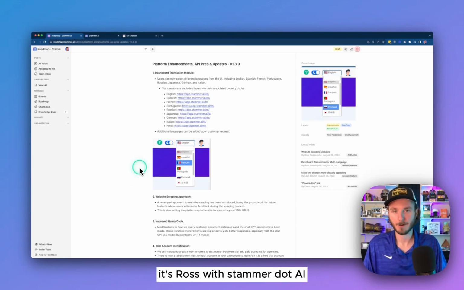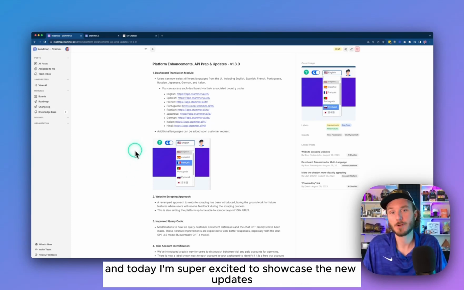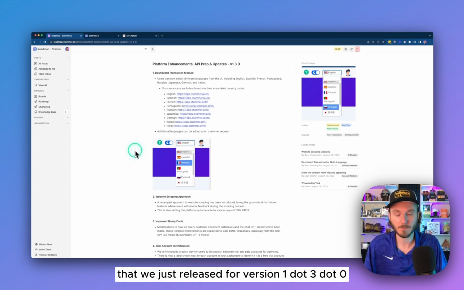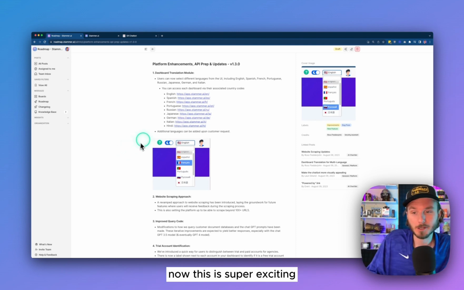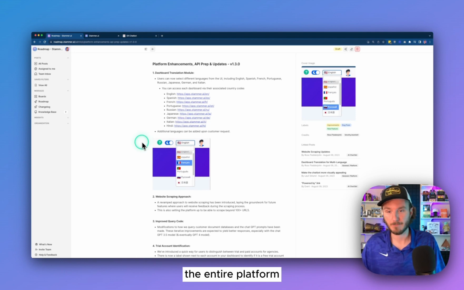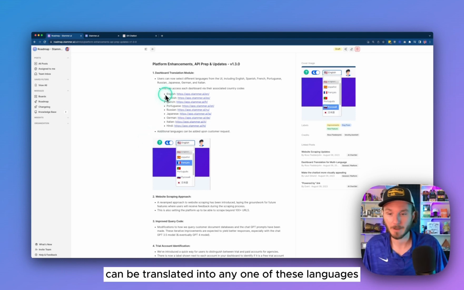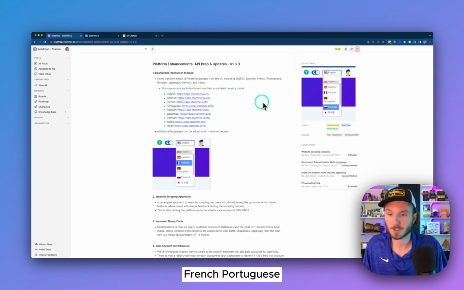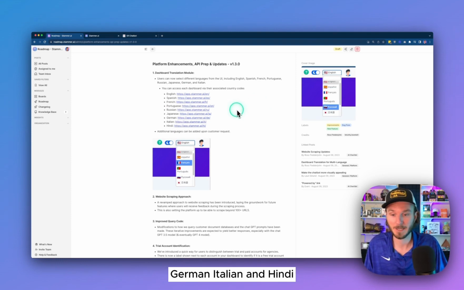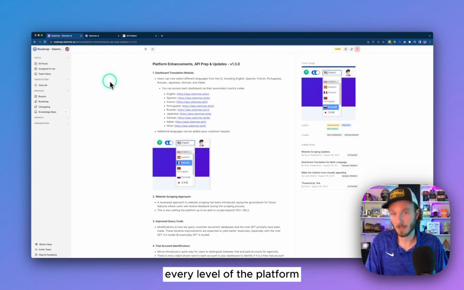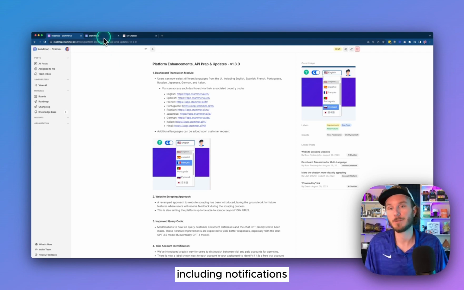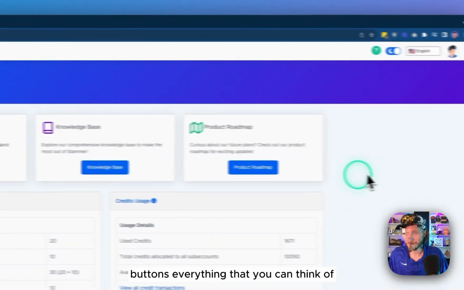It's Ross with Stammer.ai, and today I'm super excited to showcase the new updates that we just released for version 1.3.0. The biggest feature within this update is our dashboard translation module. Now, this is super exciting because now the entire platform can be translated into any one of these languages: English, Spanish, French, Portuguese, Russian, Japanese, German, Italian, and Hindi. So what's really cool is these dashboard translations are done throughout every level of the platform, including notifications, buttons, everything that you can think of.